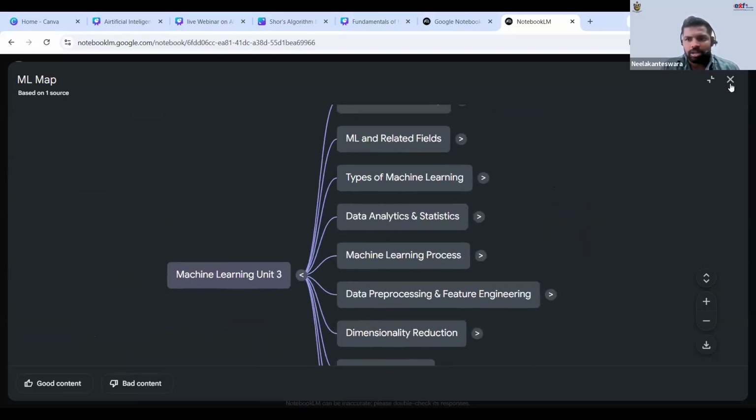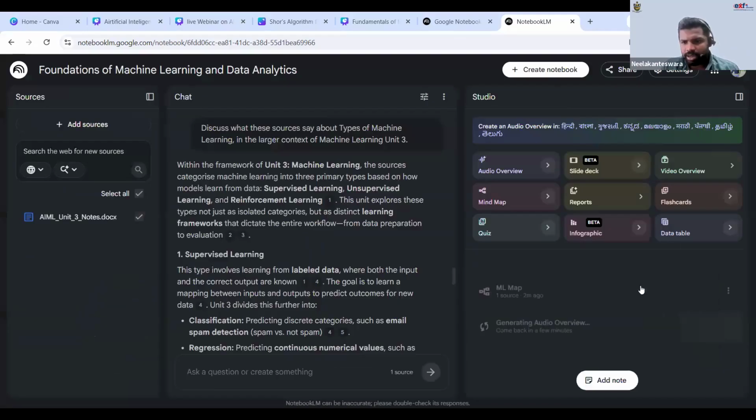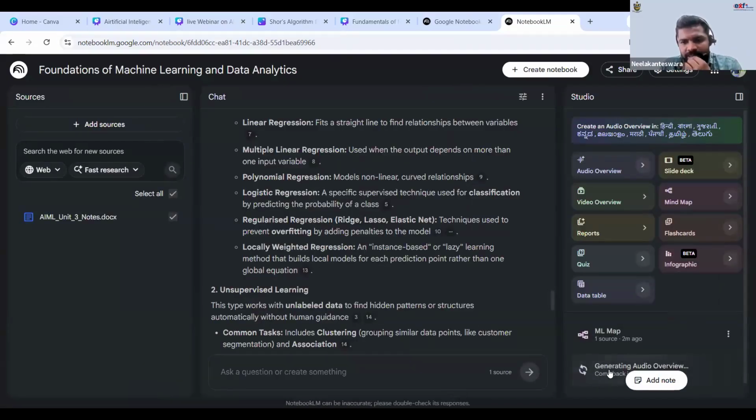And wait, I will check. Yeah, it is still generating. Later, when we have time, I will show the audio also. We'll see those things. And this is about how NotebookLM works.